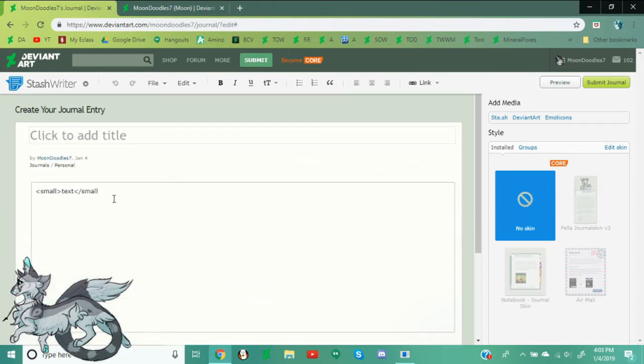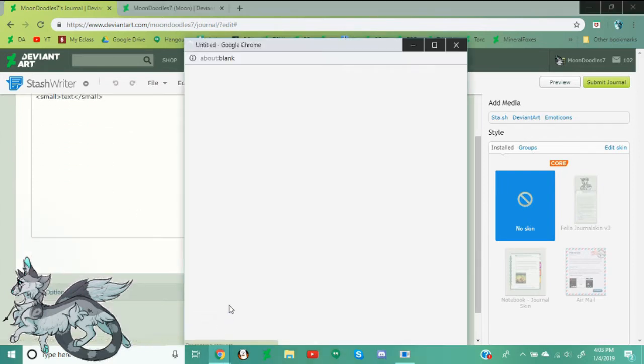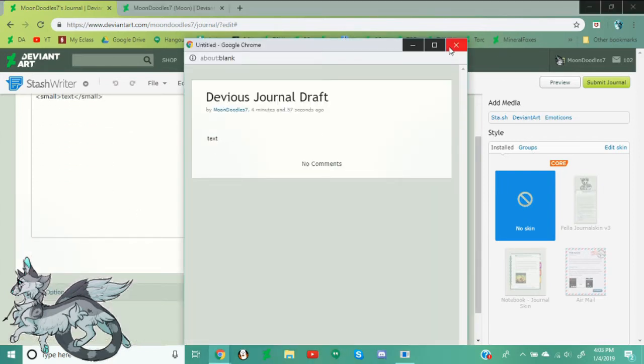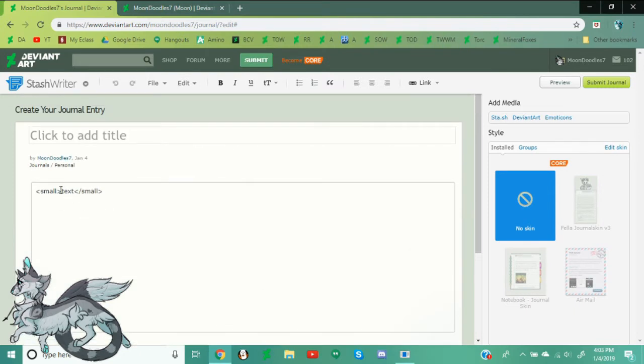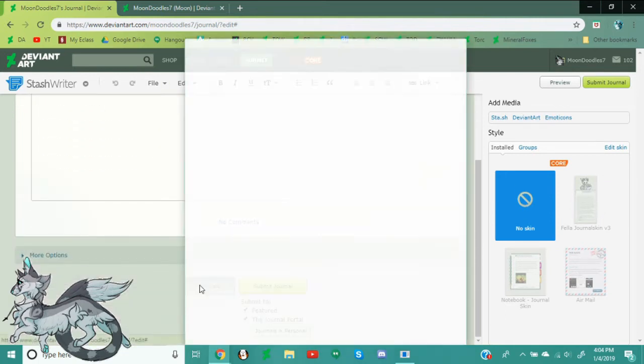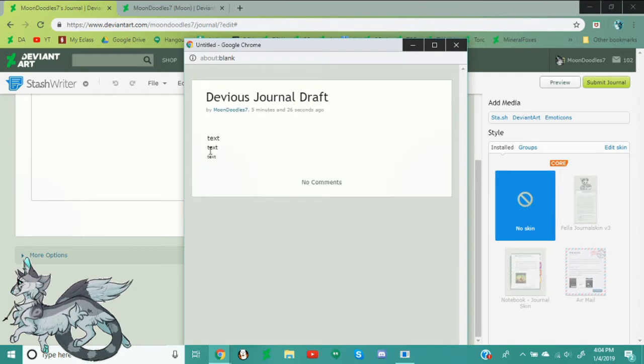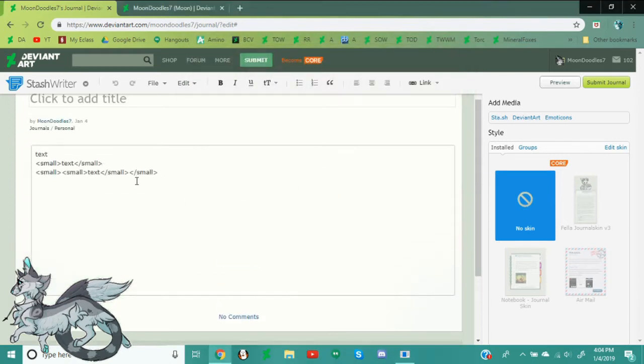And I forgot one. And it makes it smaller. And you can do that however many times you want. You can just put another code. And actually let's put them up against each other so you can see the difference, I guess you can say. And you can just make it smaller and smaller.